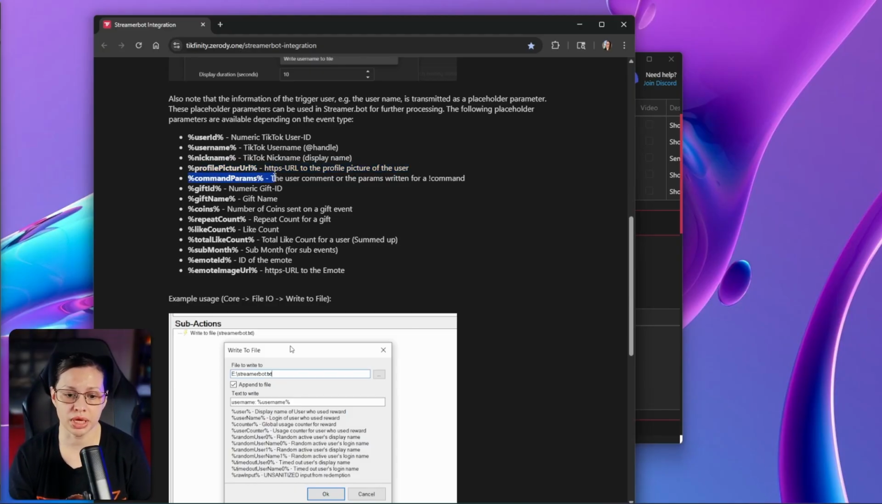You can do command parameters. I have not found a need for this yet. It is written for a command though. I haven't played around with that, so that's like the next thing I probably want to try. You could do a gift ID. So if you have a Streamer.bot setup that's kind of an auto thank you for the gift, like if you're so busy in the game that you can't really respond.